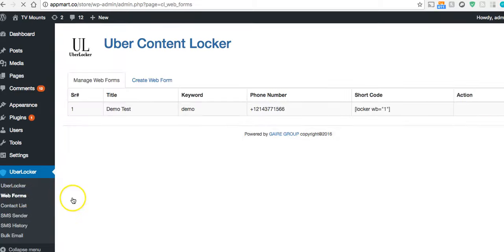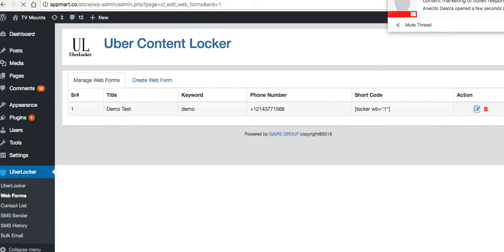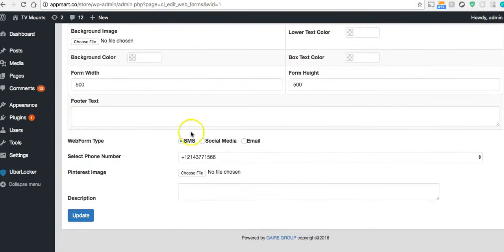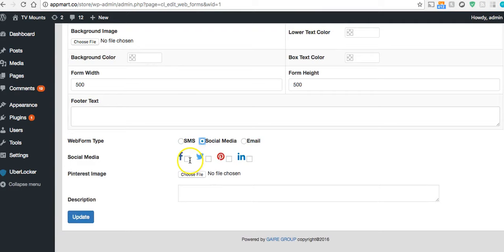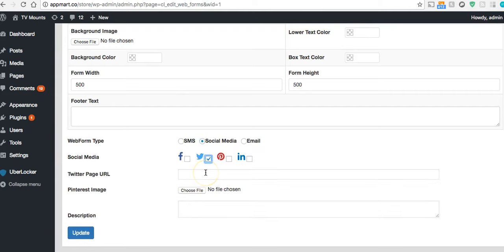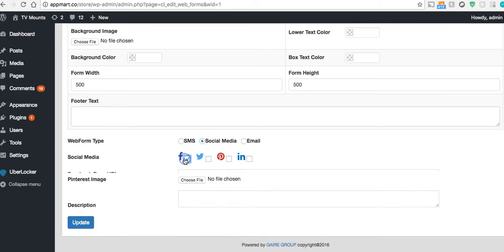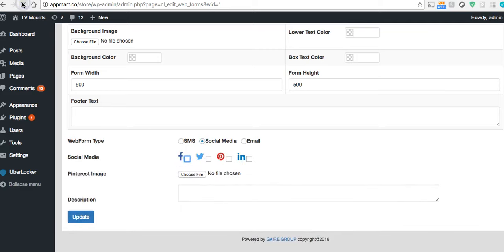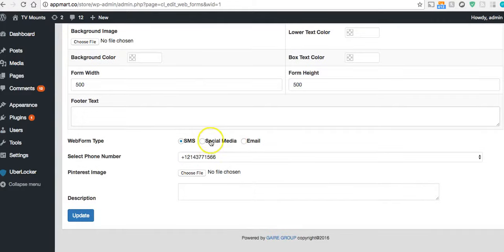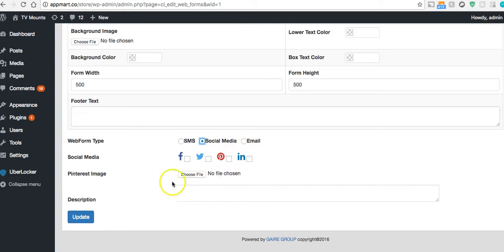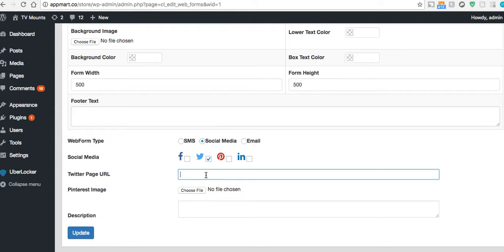Now let's go back to web forms. Okay, I'm gonna click on this button. Now this time, I don't want to redo the form, right? I'm going to do social media. I got Facebook, Twitter and all that good stuff. I'm going to do Twitter. Let me refresh it one more time. Social media. Now, if you were to use Pinterest, you can add an image. Okay, I'm going to use Twitter. I don't remember my Twitter ID. Let me go and find it.